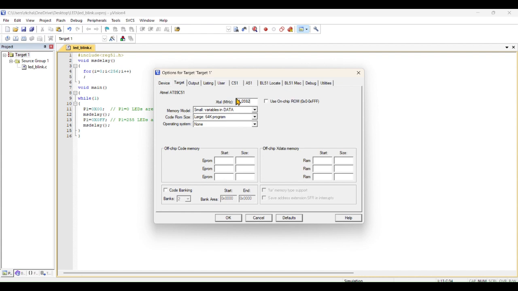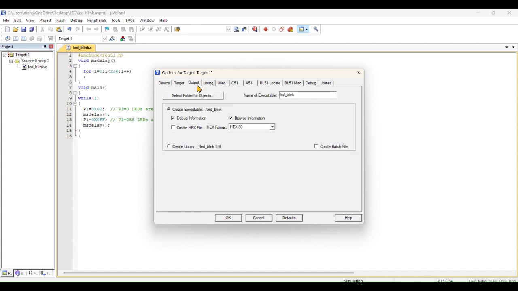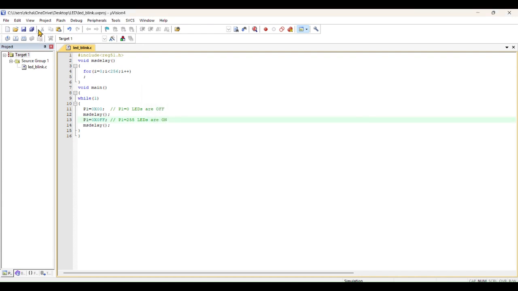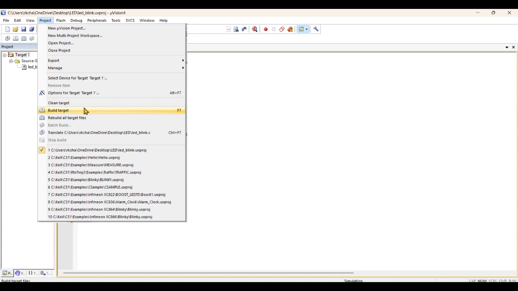This is actually used. Then in output you have to tick mark create hex file. This is necessary because we want to generate the hex file, as that is the hex file we are going to burn into the microcontroller. Once you do these changes, you click OK. Then we have to build the target.